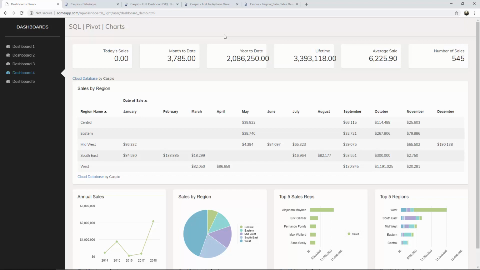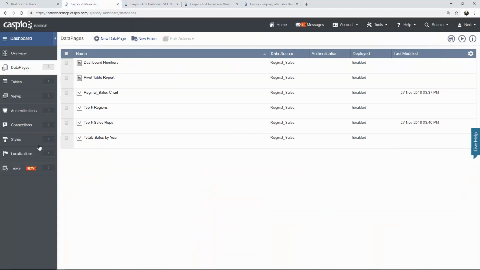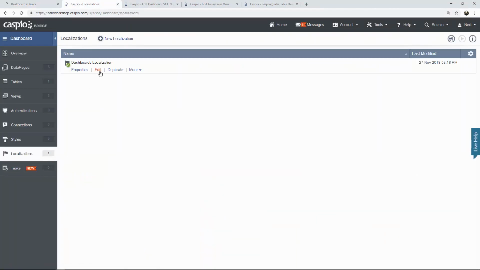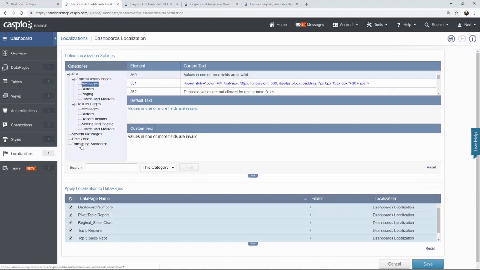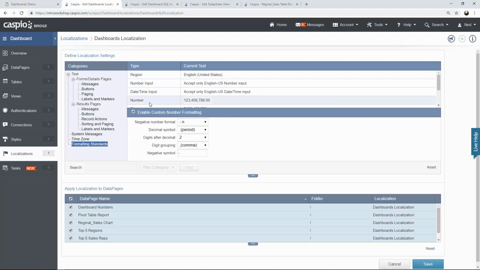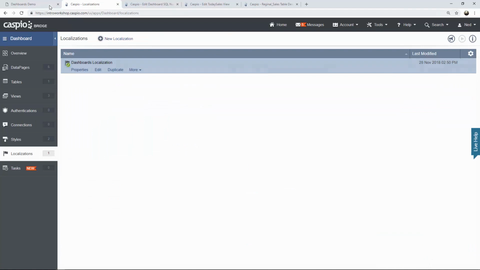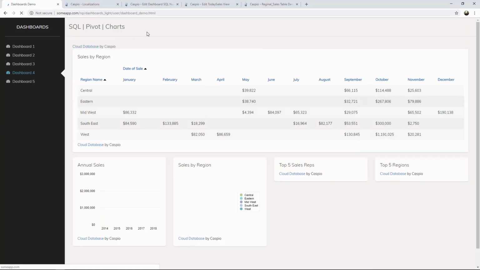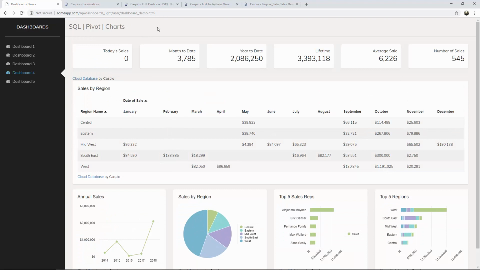We do need to make a few more modifications. We can actually disable these digits. We don't need to display that. We just want to display that as a currency without having the digits after the decimal. And that's actually a very easy fix. Go back to Caspio, and under the localizations, just edit your localization. Go down to formatting standards. Click on number and just adjust the digits after the decimals to 0. Hit save. And now when you refresh your dashboard again, you will no longer see that decimal and also digits after the decimal.